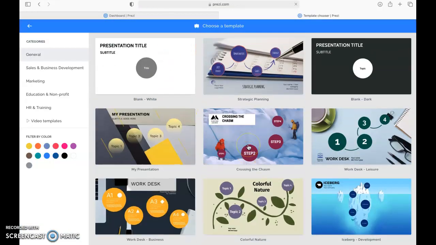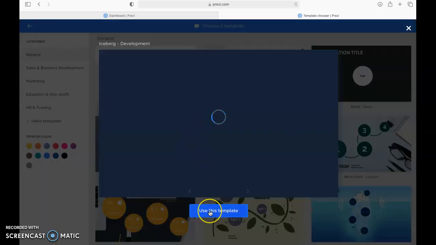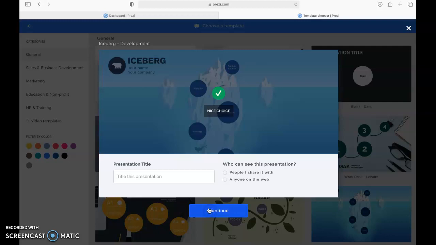So we'll pick an iceberg. We'll say we're gonna use this template. So I would say I'm making this about the weather. And do it for anyone on the web, because that's how you can do it with your free account.